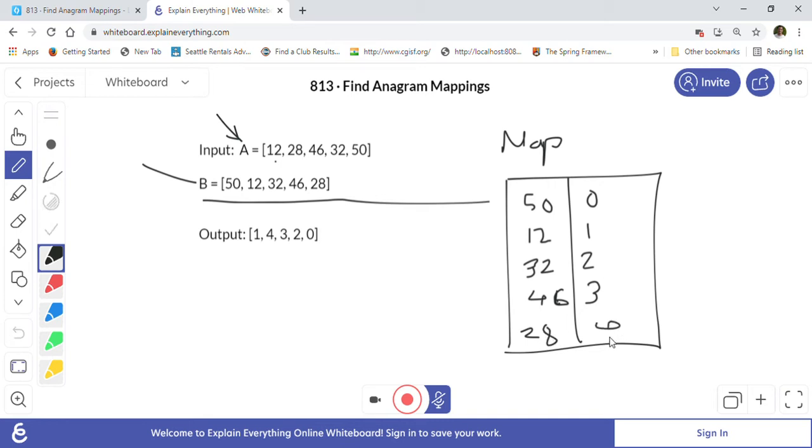This is the map we will prepare. After that we will create one empty output array of the same size as array A. Now we will traverse through array A. The first element is 12, so we take map dot get of 12, which gives us 1, and we put 1 here in the output array. Then we do map dot get of 28. Map dot get of 28 is 4, so we put 4 here.